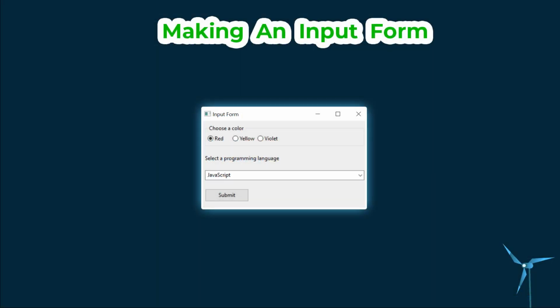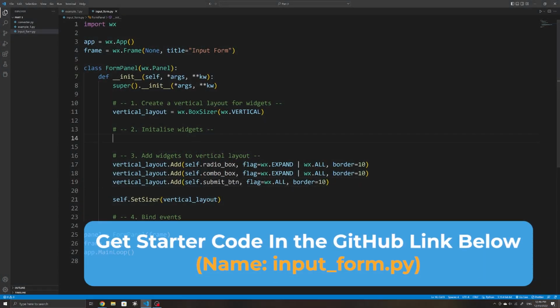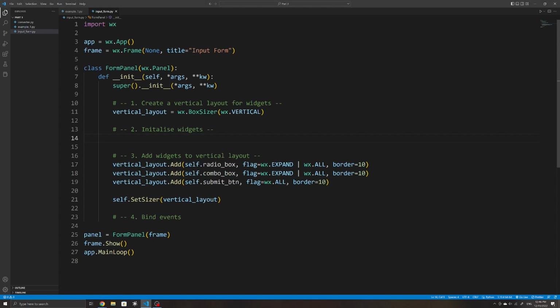Alright, we'll now take a look at how to create a simple input form. Within this form, we will have a few radio buttons as well as a combo box and a submit button. And this will allow us to see how we can receive user input from our wxPython application. So to start, I have just some starting code here. This sets up the layout that we will need so that we can focus on creating the widgets as well as receiving the user input using events.